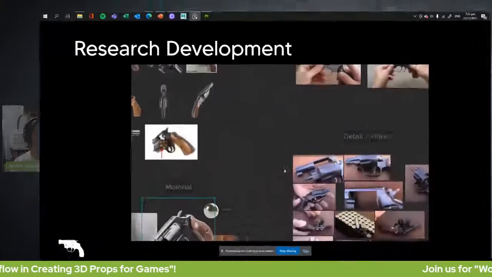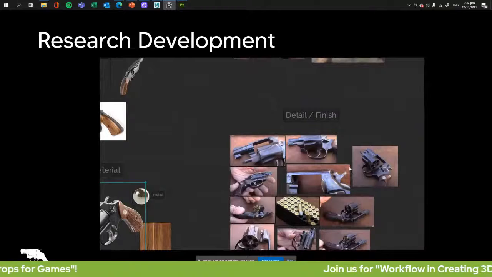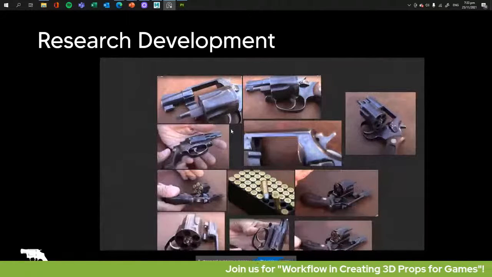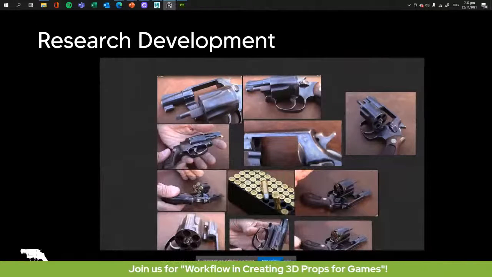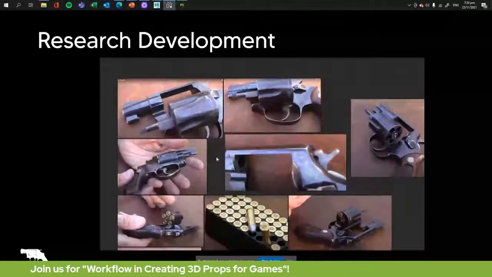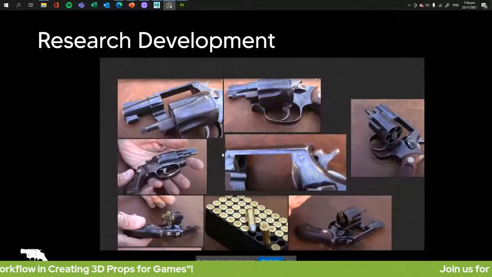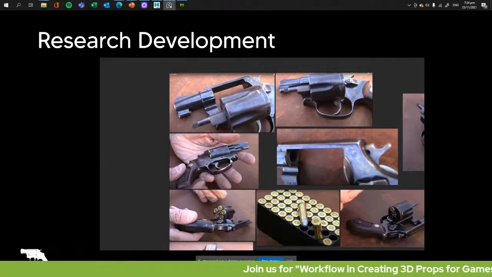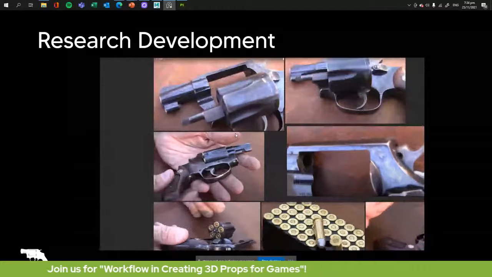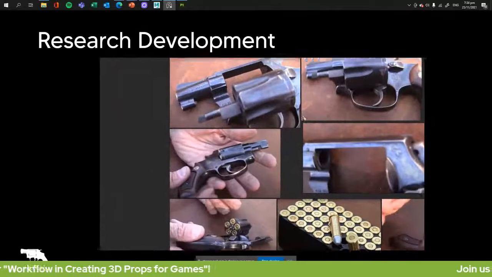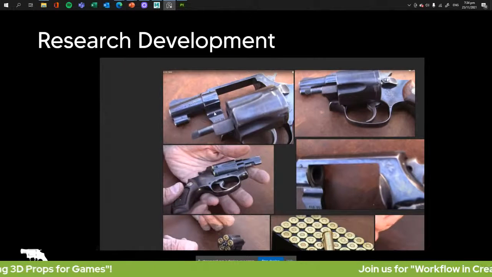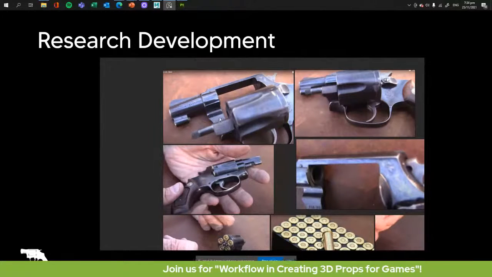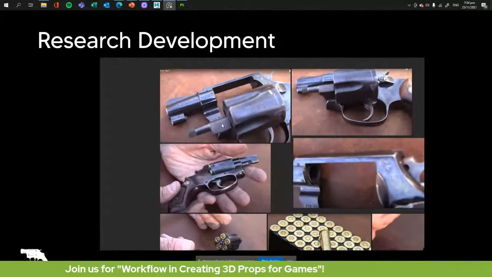Okay. And then when we go to the detail and finish, I grabbed this from YouTube. Luckily, I found someone doing a review of this Model 36 revolver gun. So I played and paused so I could get all the details that I need. In here, we could see that this cylinder and this part over here have a bit of a roundish shape, and this one is flat.